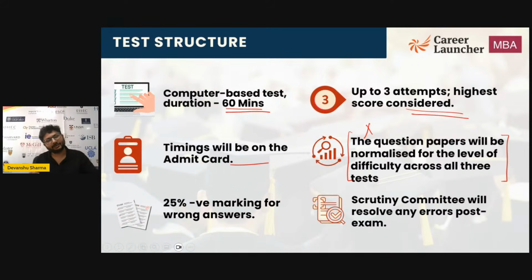So doesn't matter you appear on the first day, second day, third day. आपका normalization नहीं होता है. They give their best. जो snap authorities हैं वो अपनी तरफ से पेपर को normalize करके भेजती है. ठीक है, this is what they say.